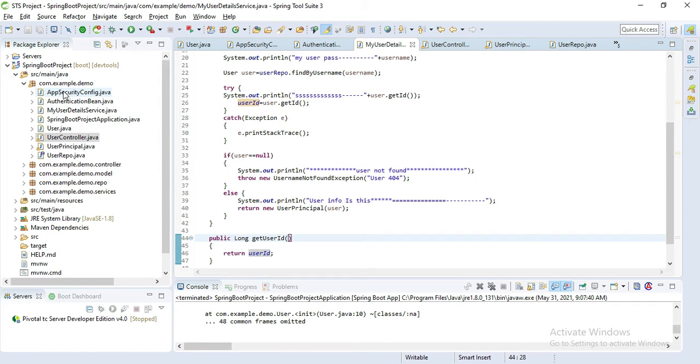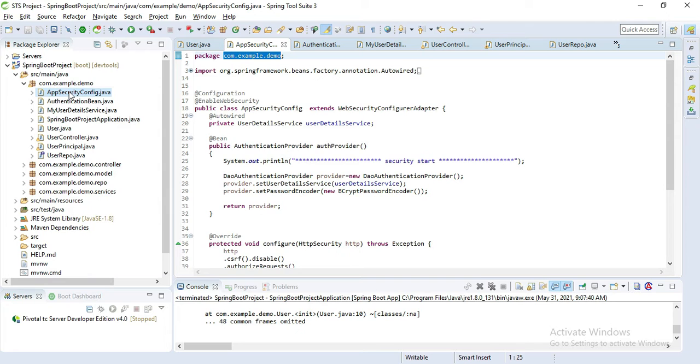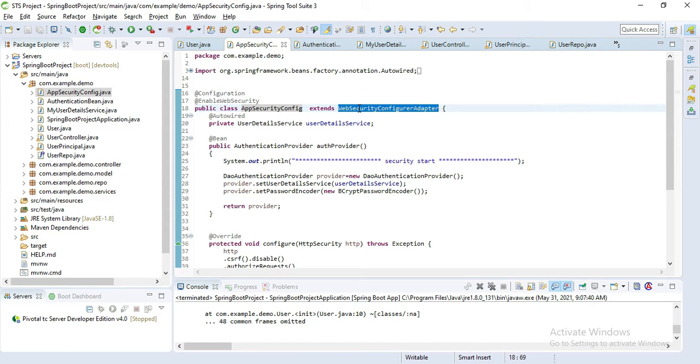Then we have an app security configuration. This file is very important. Here we have to create one class, any class. I will simply give the name here, app security configuration. That class extends WebSecurityConfigurerAdapter. This class is provided by Spring Boot for security purposes. Simply we create our own class and we extend WebSecurityConfigurerAdapter.